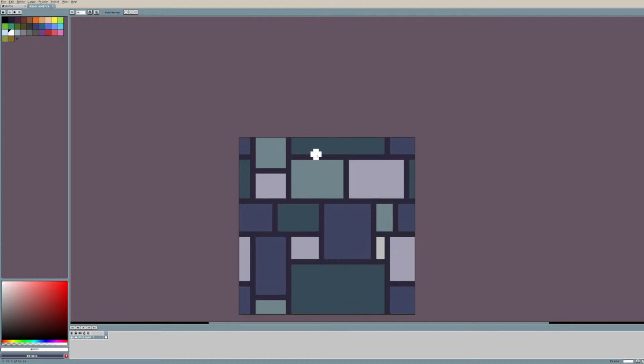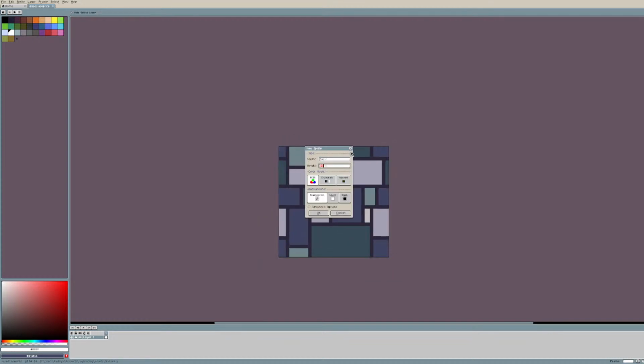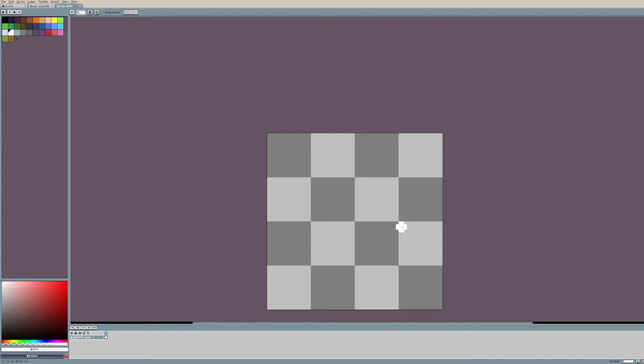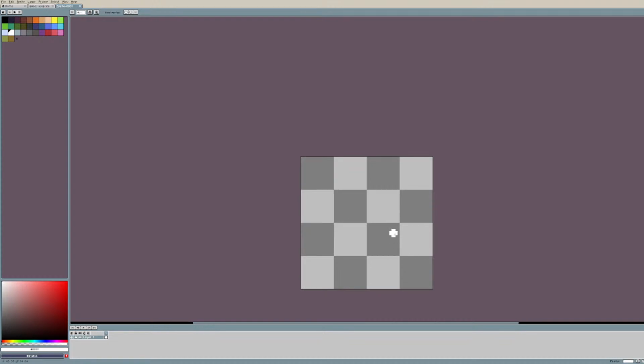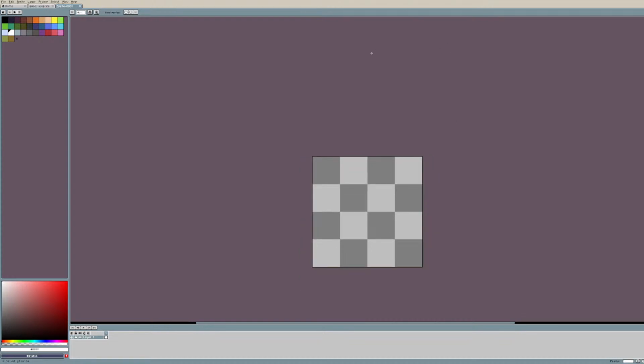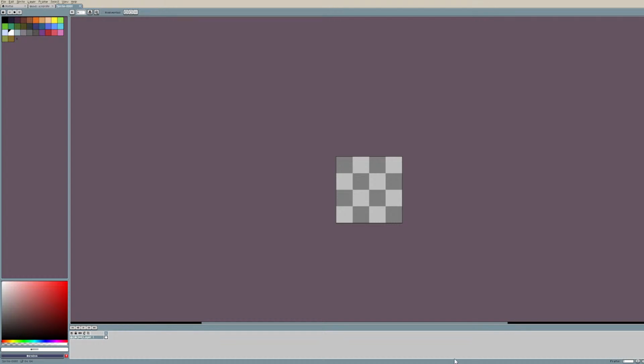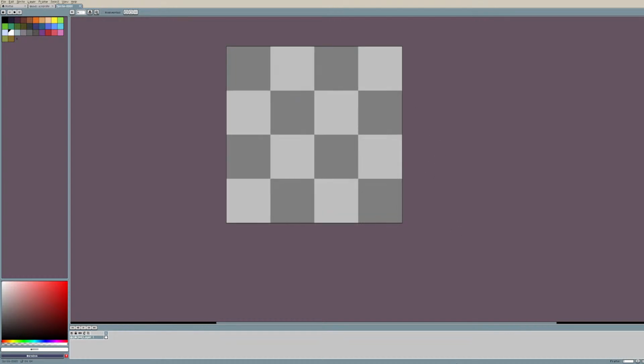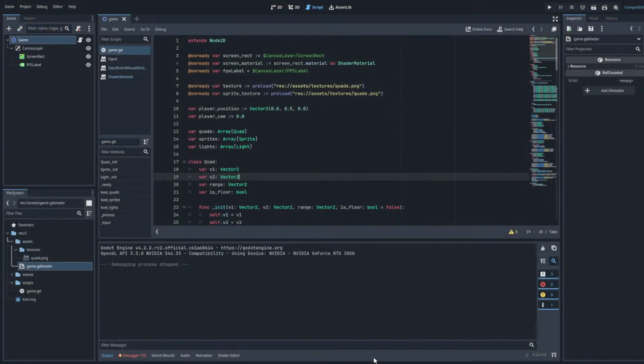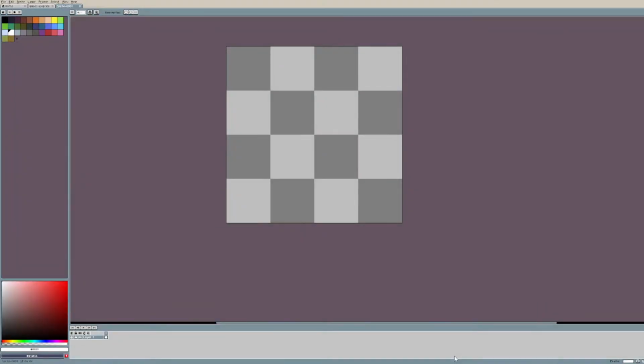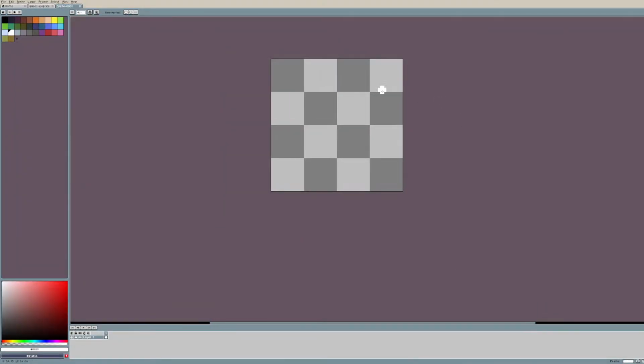How many pixels is this? 64? Alright. Oh no, did I flashbang you? Wait, which app? Was it Aseprite? Here it comes.